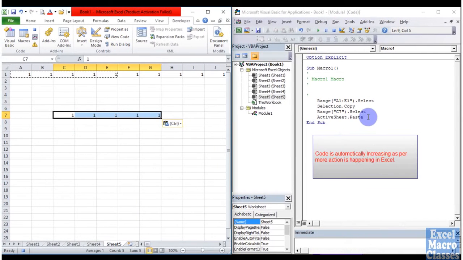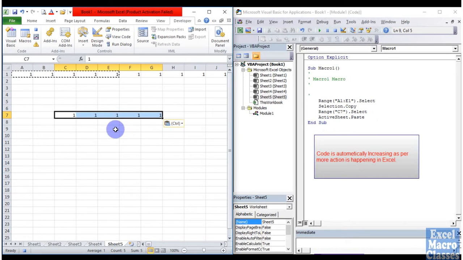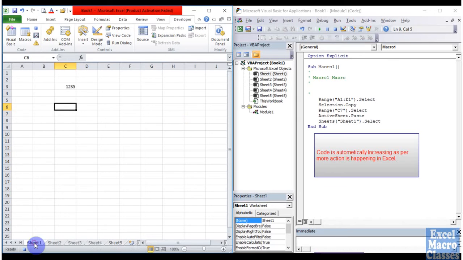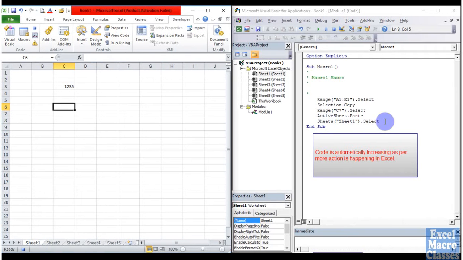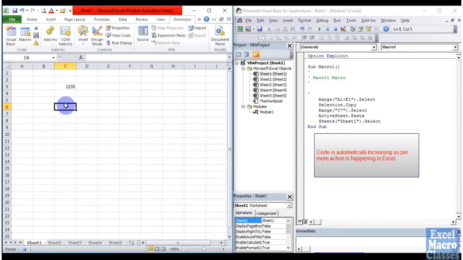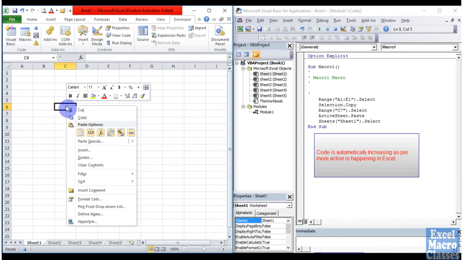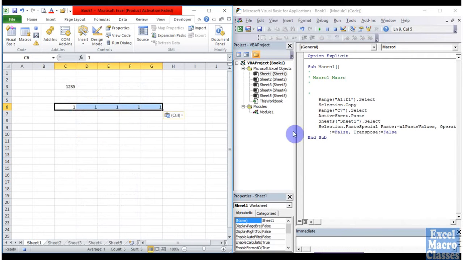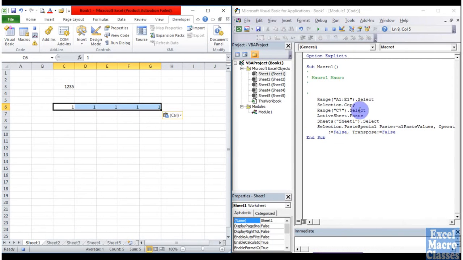So this code you can see is automatically generating. Now I will go and paste in sheet 1. So first I'll go here, sheet 1. Now you can see this code automatically gets generated, and let me paste here only values. Values is this one. For pasting values, the system creates some code.